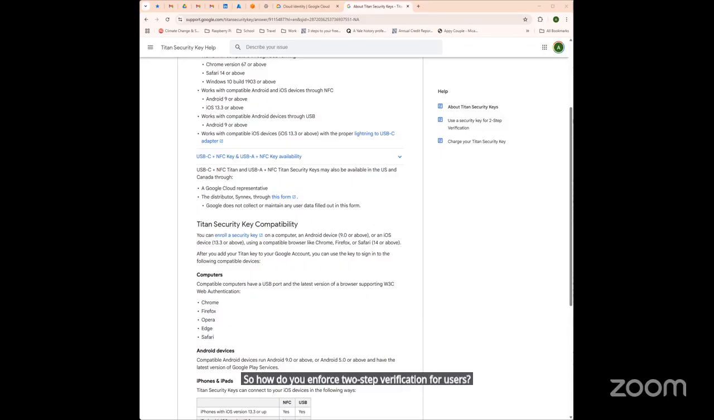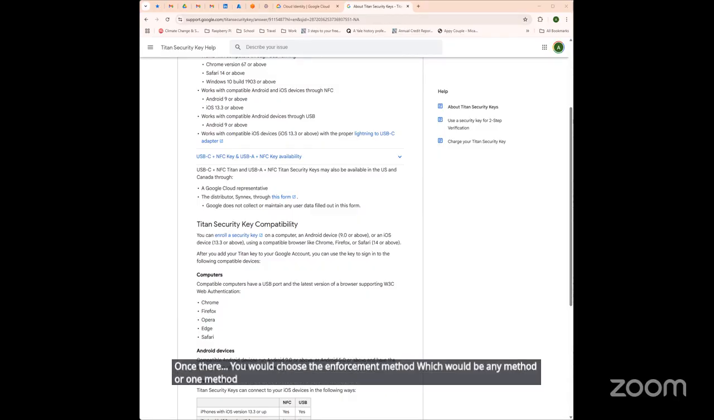In the GUI, to do this, in the admin console, that's admin.google.com, you would go to security, then to authentication, then to two-step verification. At that point, you would configure enforcement by clicking on Allow users to turn on two-step verification to enable the feature. Once there, you would choose the enforcement method, which would be any method or one method like the security key or the text or the backup codes or the code generators, and then set the enforcement date.